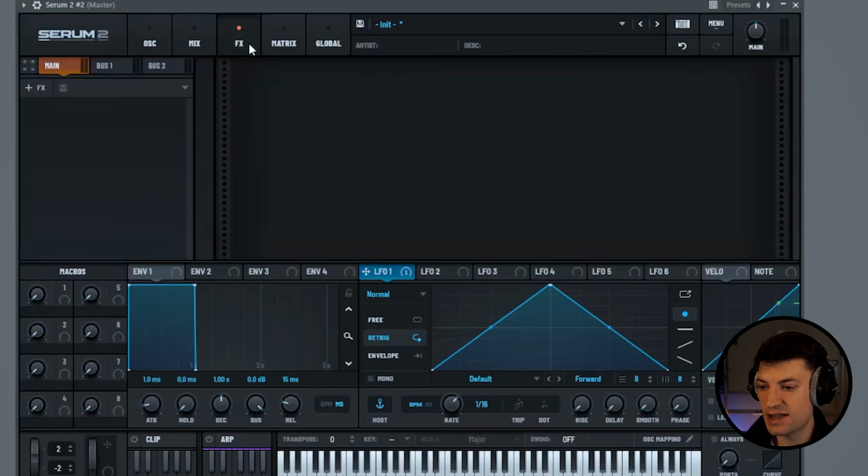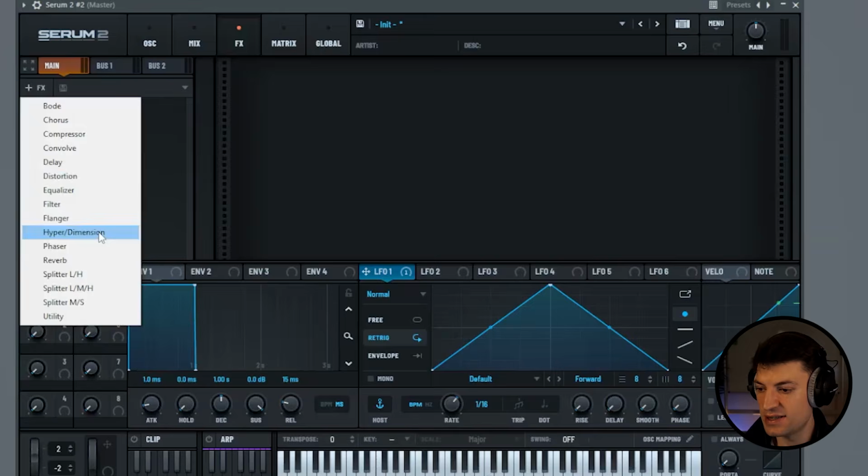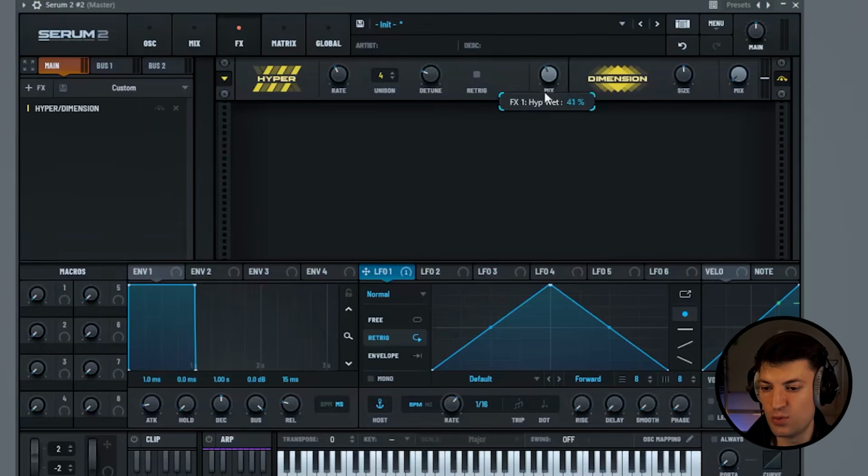Now let's go to the effects tab and add some more elements. So first let's add a hyperdimension just to make it a bit more wide, but only subtly. So 5% on here, 15% on here, 15% on here.